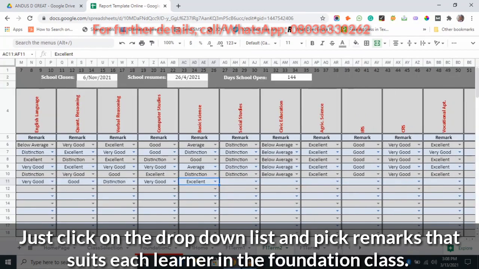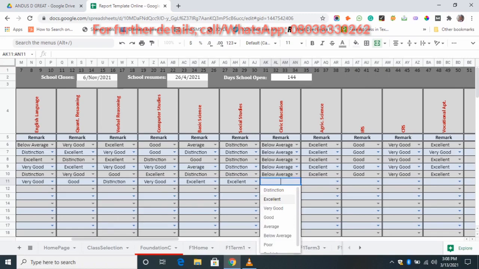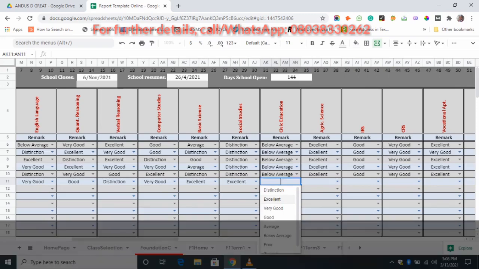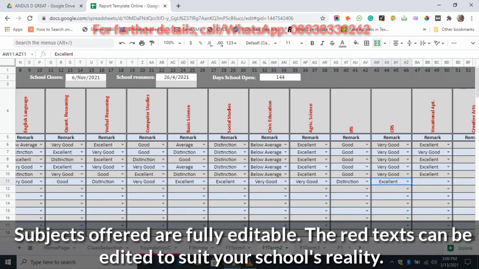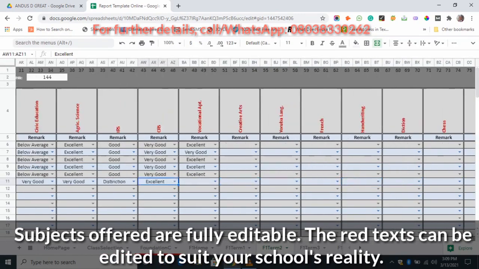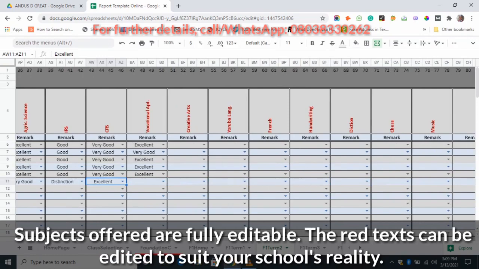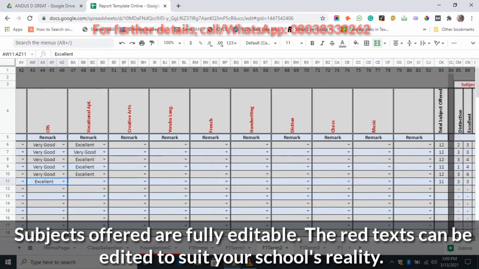child per subject. If you look at the red text, those red texts are the subjects the child offers. Now they are editable. You can edit the subjects to meet your current realities. Whatever needs to be edited here is editable. We have programmed it so that you too can enter subjects as it requires for your school.